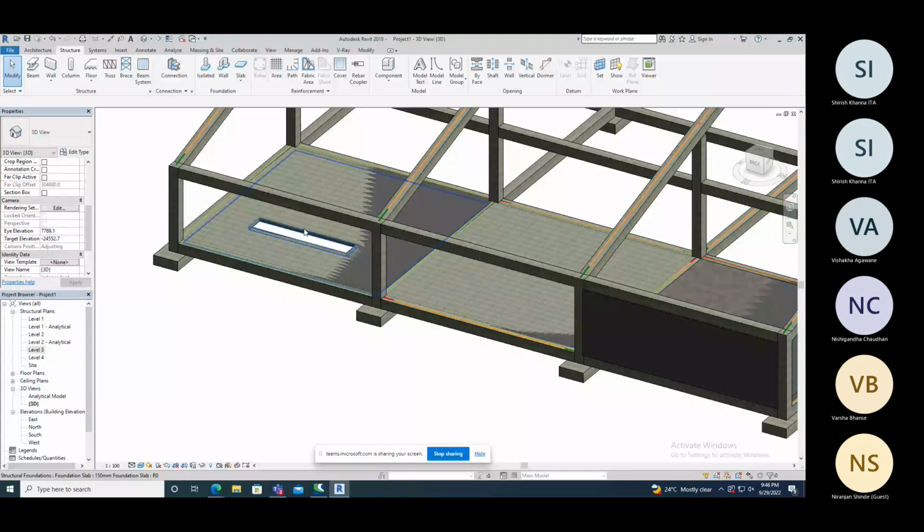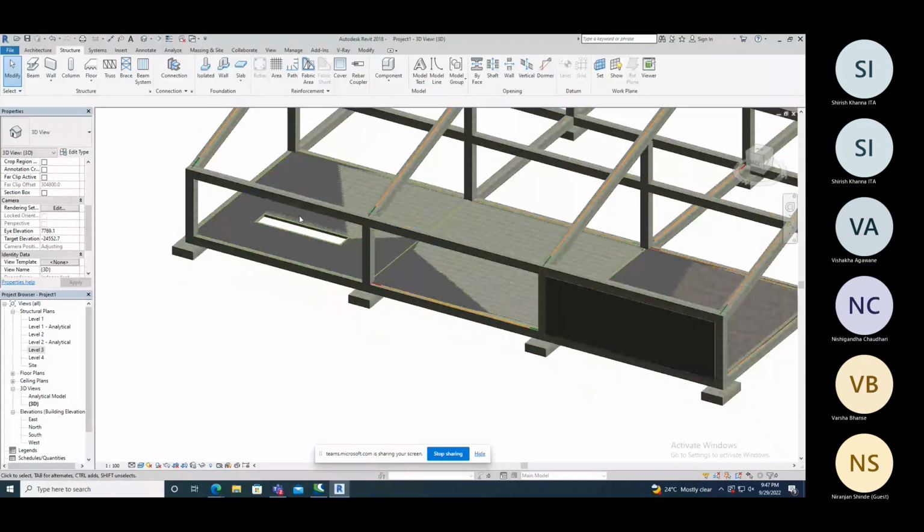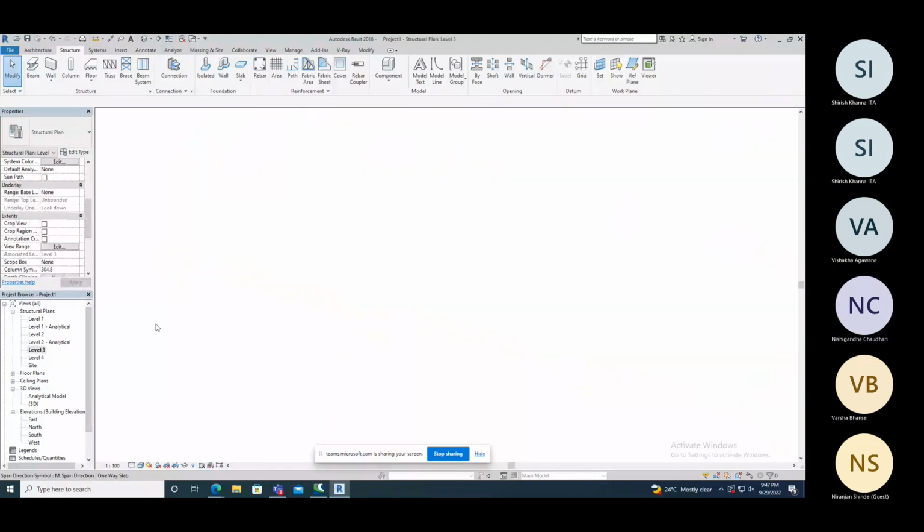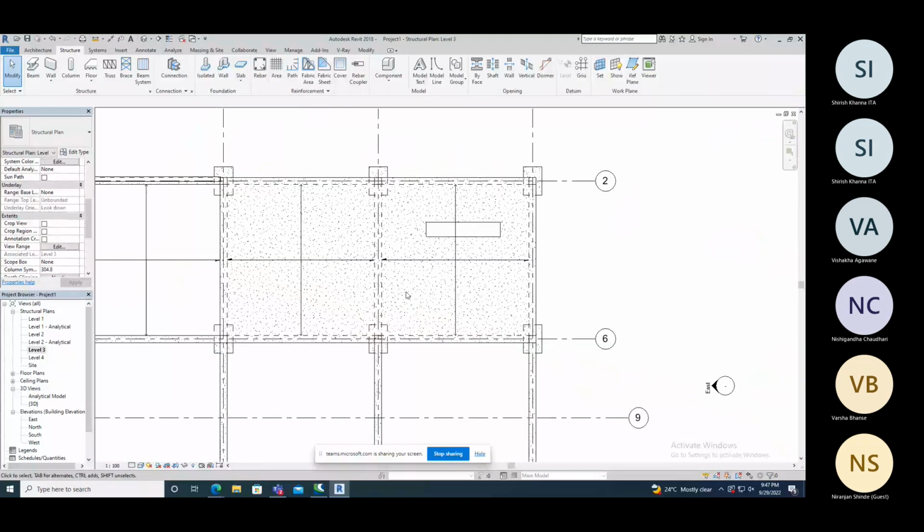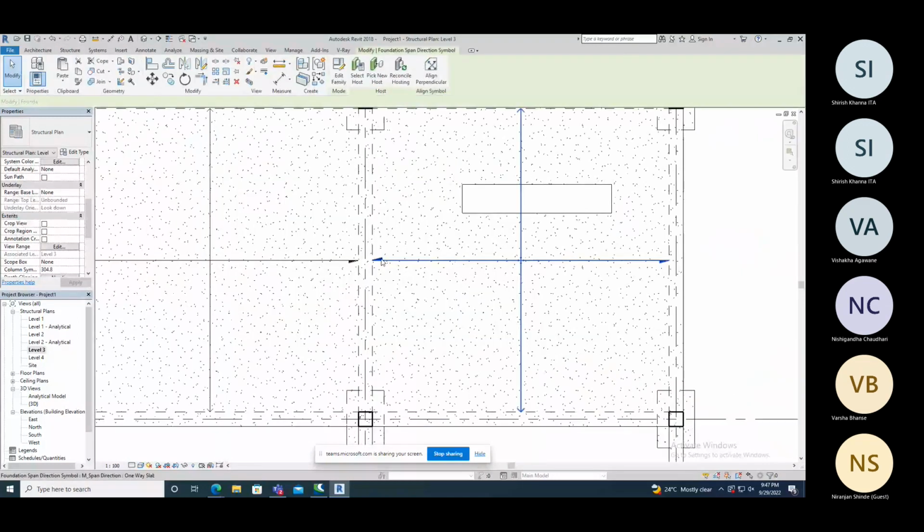Now clear? Any other doubt? How can you create a sloping slab or ramp, if you want to give some slope? Now see, I'm going to level 3. Here you can see these arrows, that is the sloping arrow.